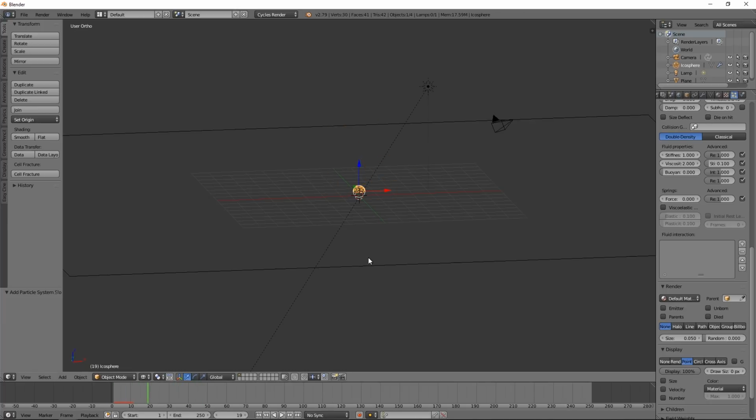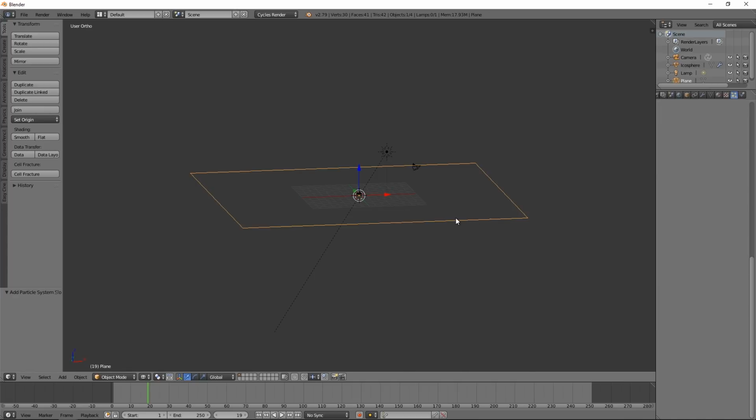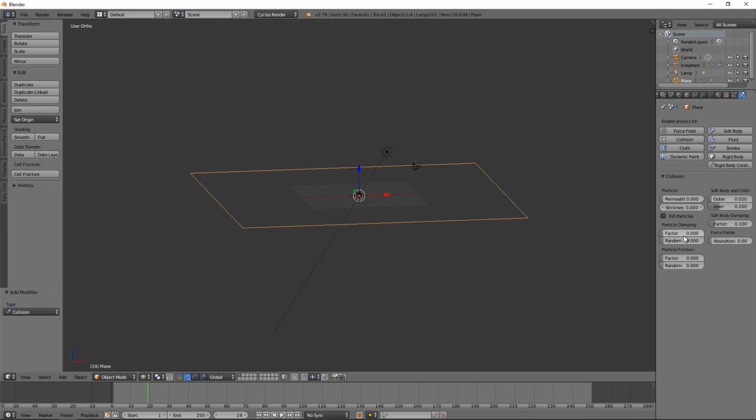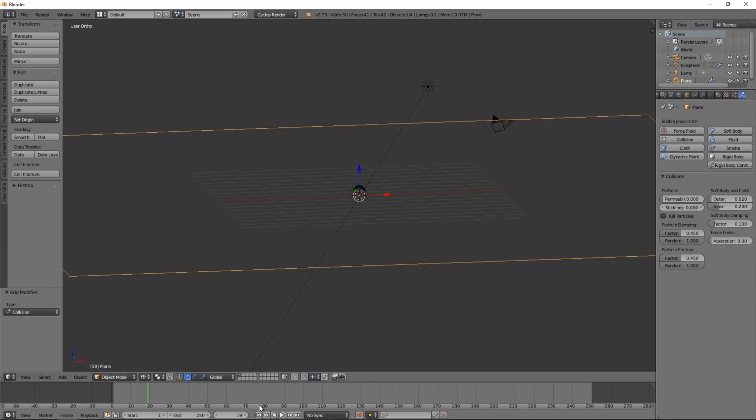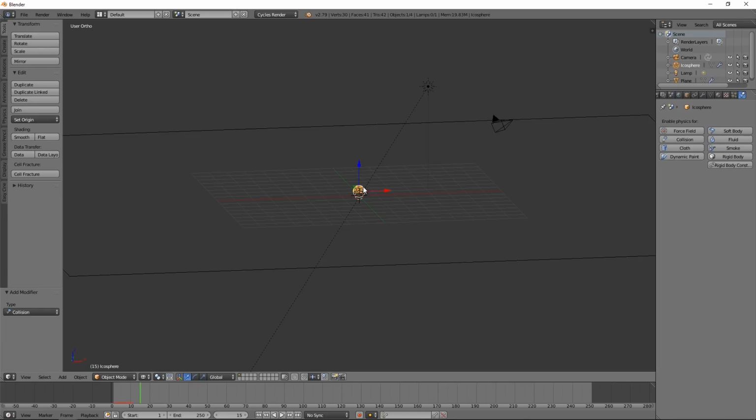Alright, so the next thing we need to do is select this ground plane, go into the physics settings. Here we're going to turn on collision. In this case we're going to set it to roughly 0.5 or 0.45. This is just rough, it doesn't have to be exact. We're going to turn up the random for both, and then we're going to go ahead and try that out again. Looks good.